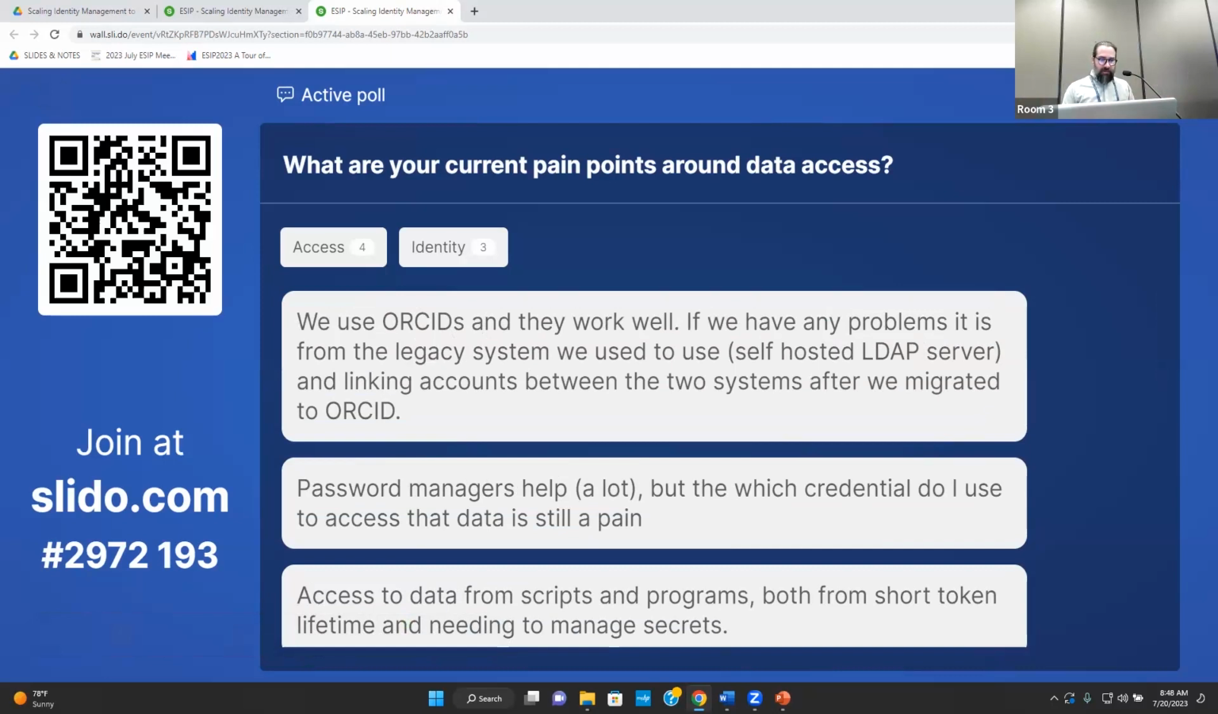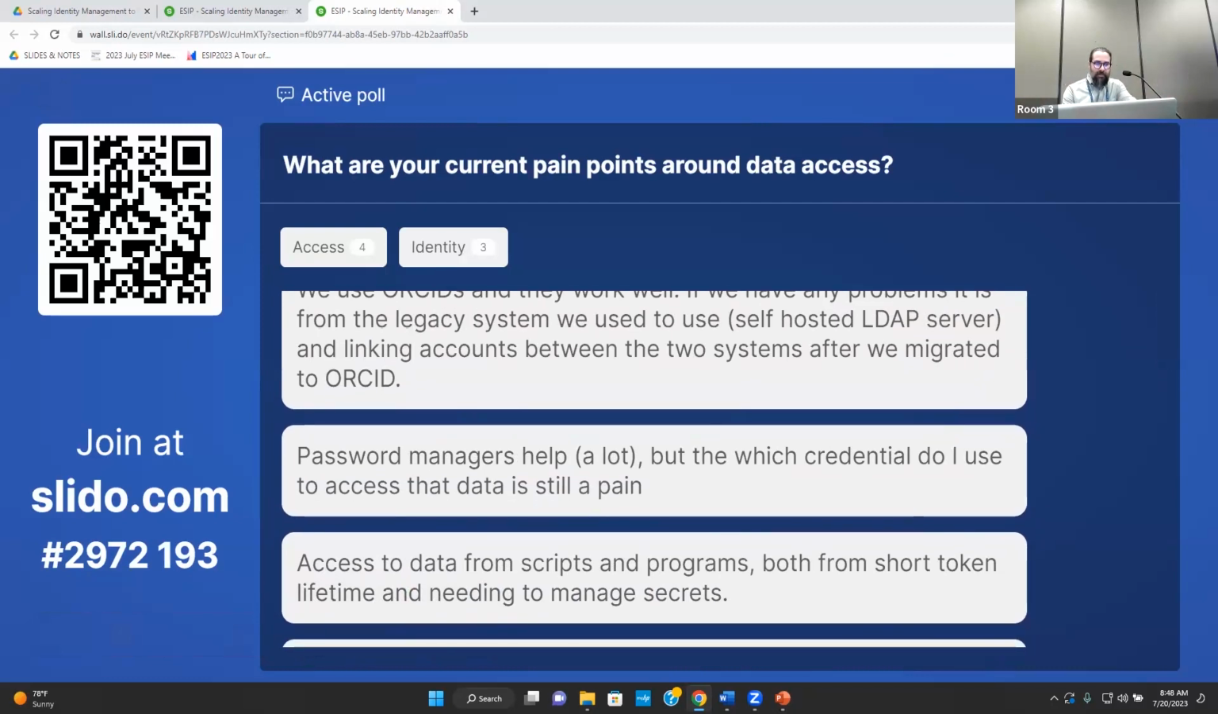So individual ORCIDs work well. If we have any problems, it is from the legacy system we used to use, self-hosted LDAP, linking accounts between the two systems after we migrated to ORCID. That seems like a similar space.